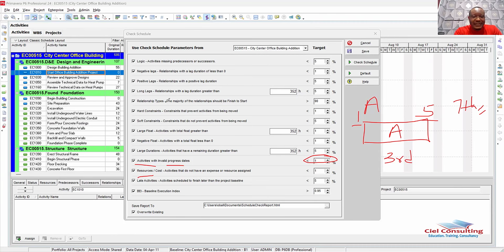And it says that activities that do not have an expense or resource assigned should be less than 1%. So DCMA is simply saying that every activity should have a responsibility. I mean, that's logical. You have an activity, so there should be somebody that will do that particular activity. If you have an activity and it's not assigned to anybody, that in itself is a problem. And the implication is that you may likely overlook that particular activity, especially during executing.